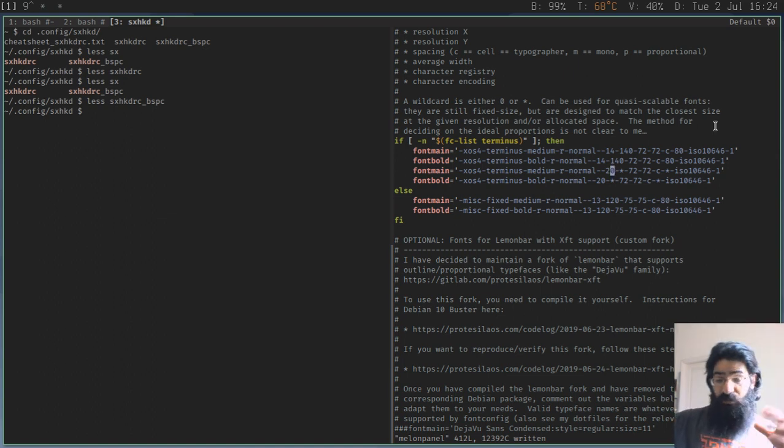Yeah. So it just takes lemon and turns it around, and then bar becomes panel. So Melon Panel is the script that pipes all the information you see here. It parses it, cleans it up, and then pipes it to Lemonbar. And this is what we get here.